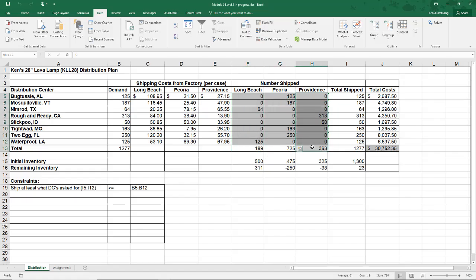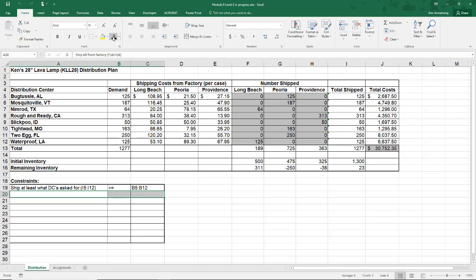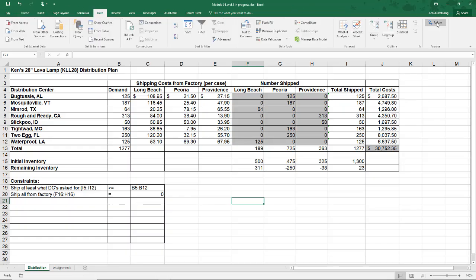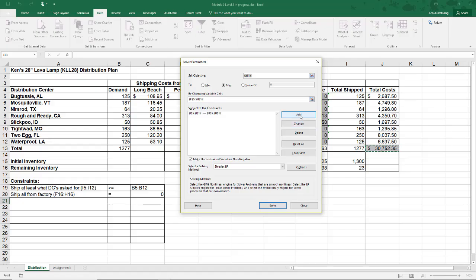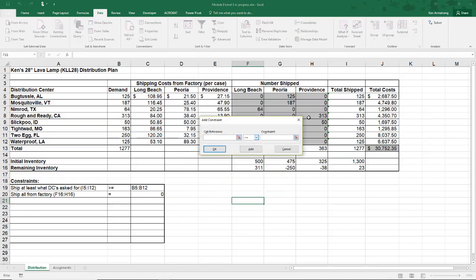That sounds like we can create a constraint to model that business rule. We want F16 through H16 to equal 0. All right, let's enter that constraint in the model and try that logic out. Those three cells equal to this 0 cell over in the constraints table. Let's enter that constraint into the model.